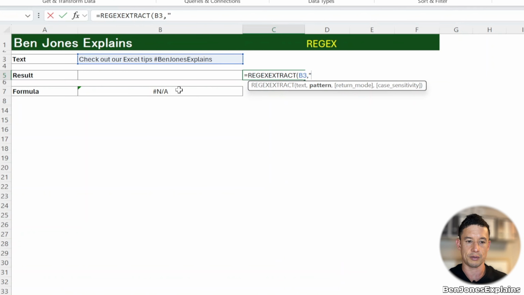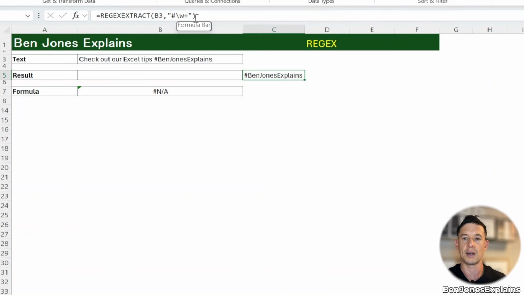So if we were to look for double quotes, hash is just literal for that. And then we can use the principles we looked at earlier with \w for characters, numbers or underscores, plus for more than one, close our speech marks, close our double quotes, close our parenthesis. So that's how we would have seen things using REGEXEXTRACT.